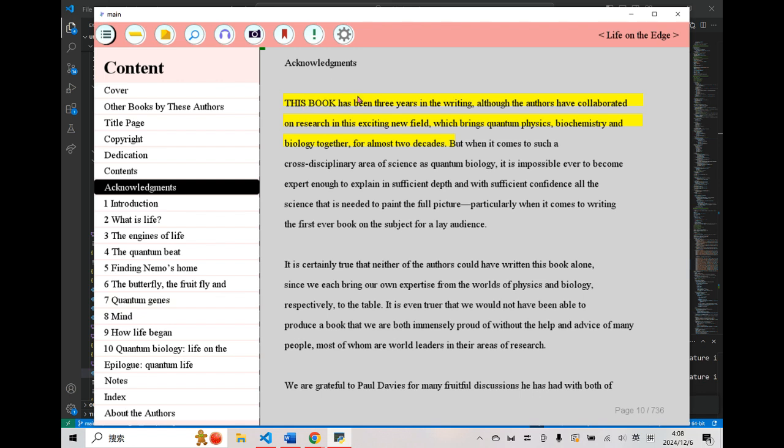This book has been 3 years in the writing, although the authors have collaborated on research in this exciting new field, which brings quantum physics, biochemistry, and biology together for almost 2 decades. But when it comes to such a cross-disciplinary area of science as quantum biology, we are grateful to Paul Davies for many fruitful discussions he has had with both of us over the past 15 years about quantum mechanics and its potential relevance in biology.